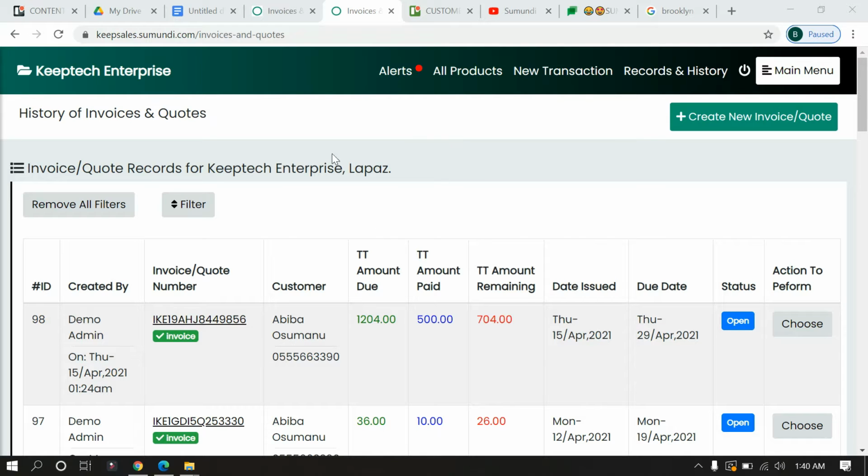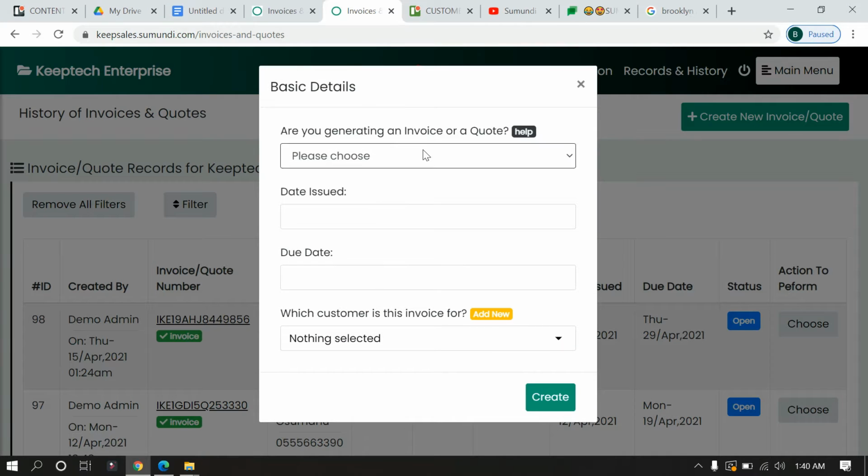Over here, this is the page for history of invoices and quotes. In our previous videos, I've talked extensively on what invoices are, and now we'll be looking at what quotes are. I already explained in the introduction that a quote in this context is a formal document that gives detail of the pricing of your products and services to your customer. To generate a quote, you click on the top right corner, where you see create new invoice or quote. When you click on it, this form appears.